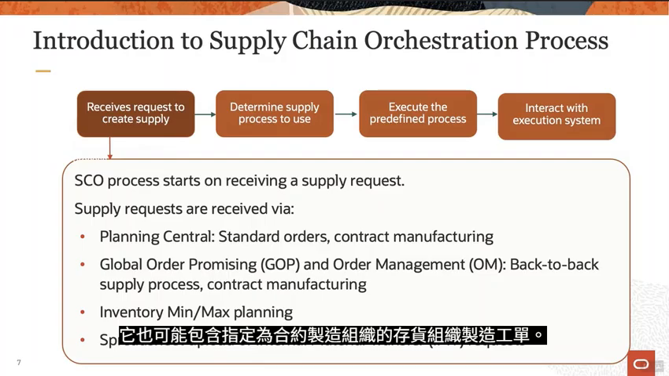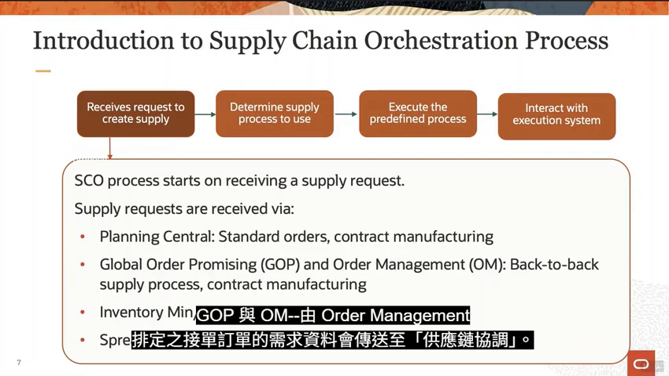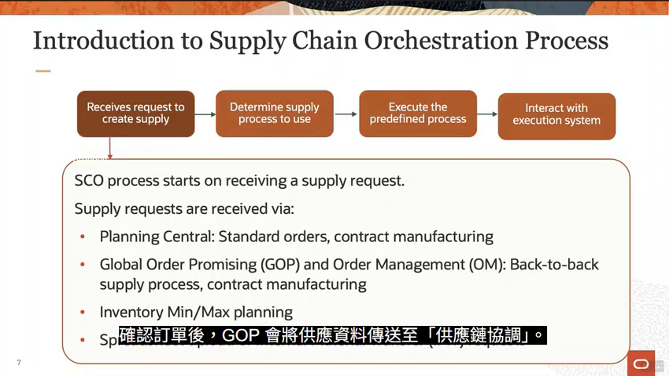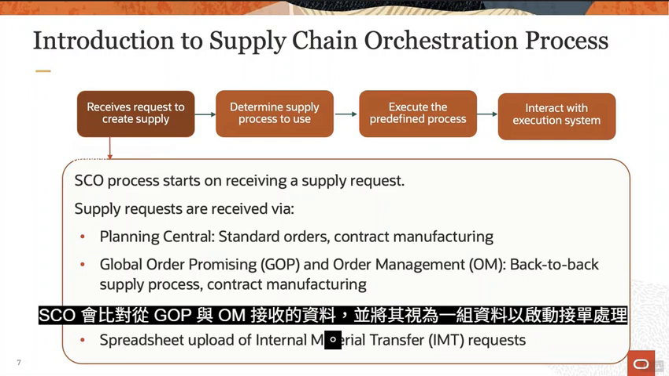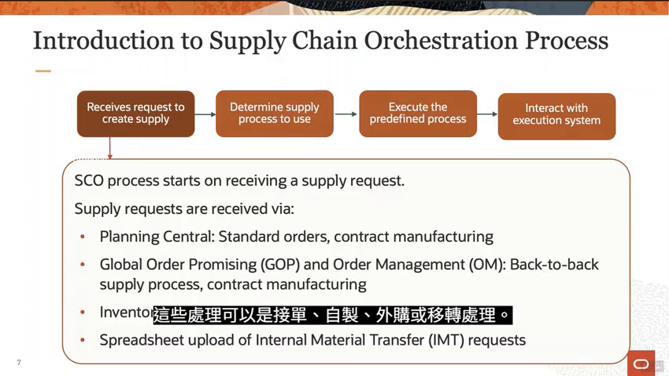GOP and OM. Demand data for back-to-back orders scheduled by order management are sent to supply chain orchestration. When an order is confirmed, GOP sends the supply data to supply chain orchestration. When a back-to-back order is scheduled by OM, it sends the demand data to supply chain orchestration. SCO matches the data received from GOP and OM and treats them as one set of data to launch back-to-back processes. These processes could be back-to-back, make, buy, or transfer processes.